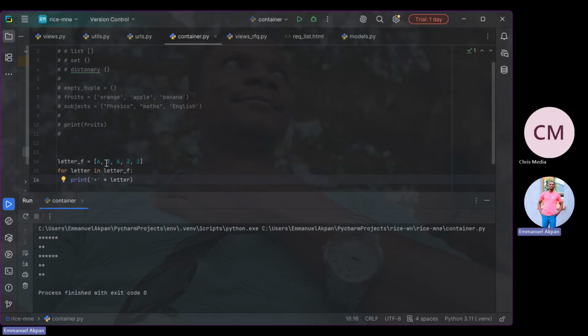Then it will go into the container again, pick the second item, which is 2, multiply it by this star, and that is 2 stars. Comes again, picks this one, multiplies by star, displays the 6, the same thing to this one, the same thing to this, and then this one. Are you getting that?